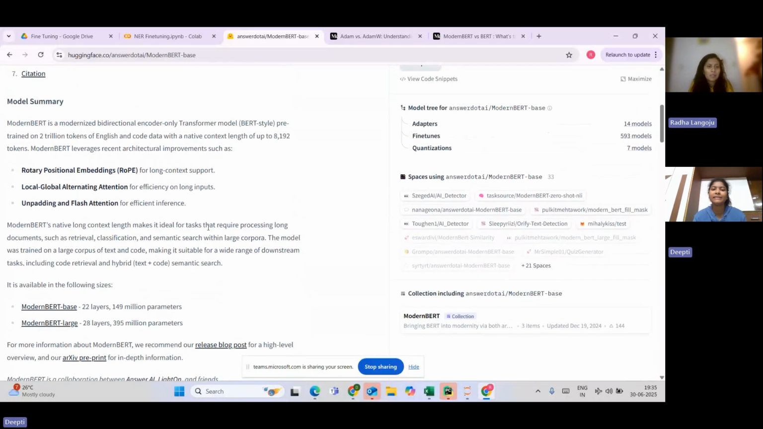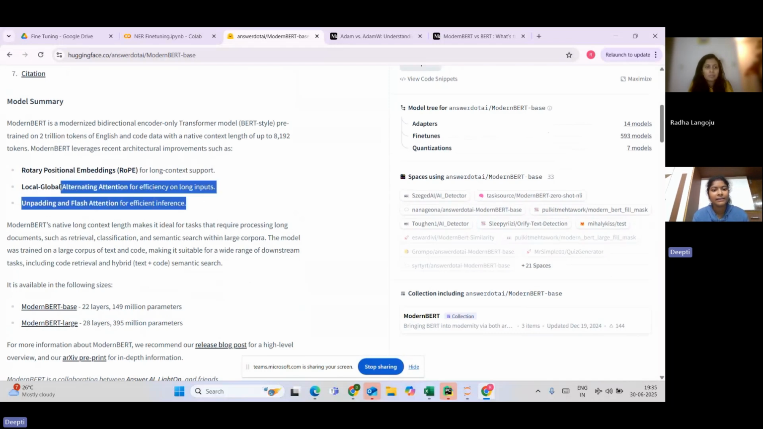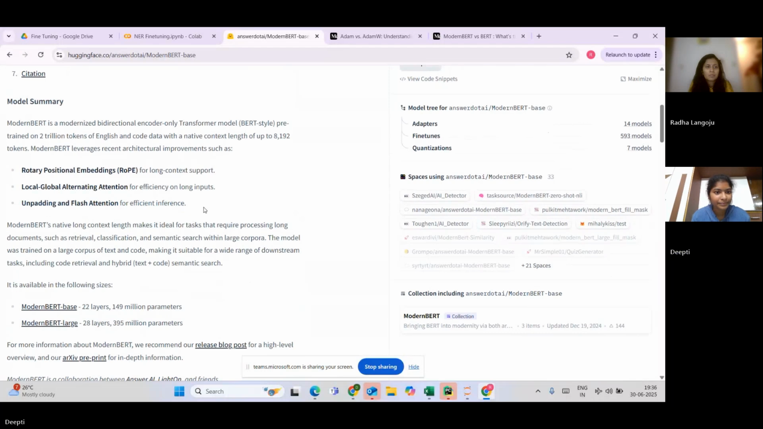I'll show you there's a collate function that we're going to use, that does dynamic padding, because of which a lot of computation has reduced. There's also another variety of activation function and the flash attention mechanism that they have used for efficient inference and for efficient long inputs as well. So these two are the major parts that help keep it faster.